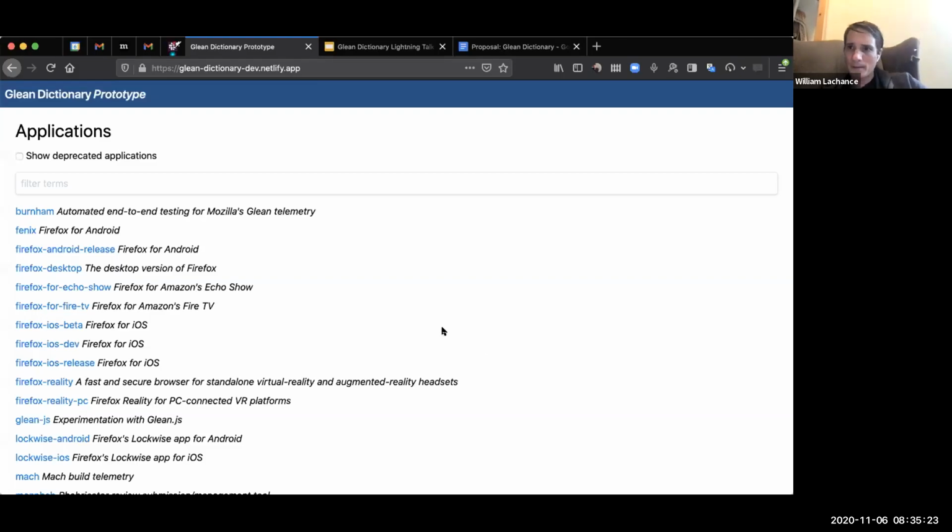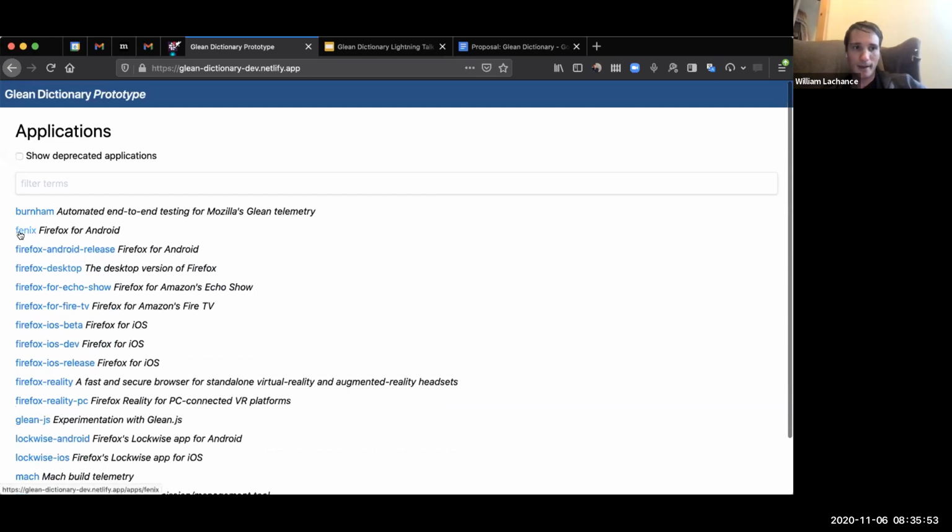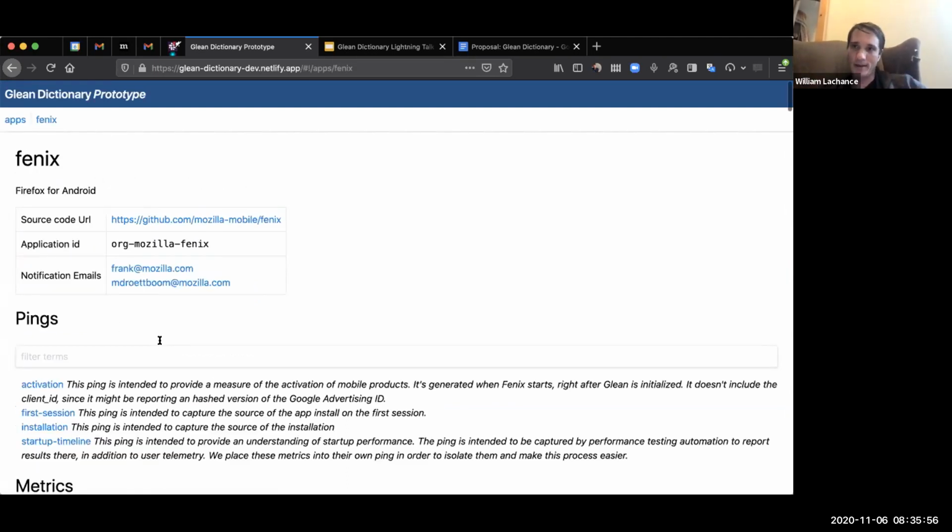Okay, so this is the Glean Dictionary in its current super rough form, but there's already some of the ideas that I want to present here. First of all, you'll notice that it has this show deprecated applications checkbox on the top. You can check it if you really want to see old and broken stuff that we don't care about anymore. It's very opinionated about what we want to show and what we don't want to show. That's kind of the first item. And then you can go in and see more detail about a particular application.